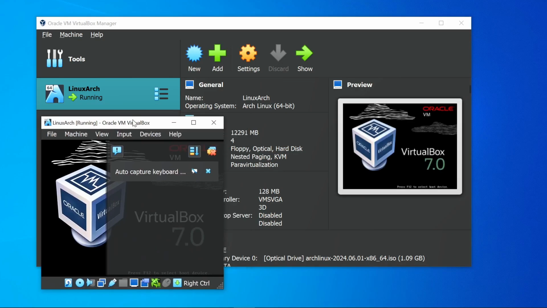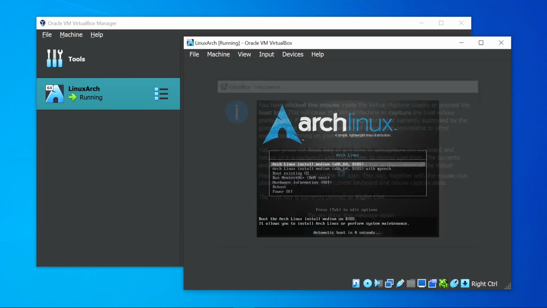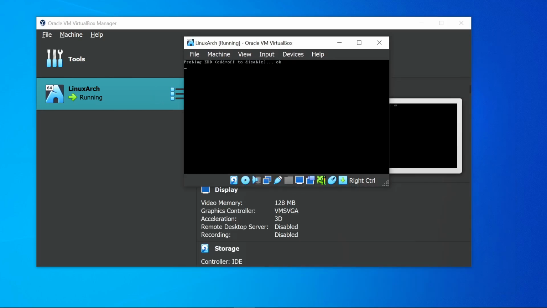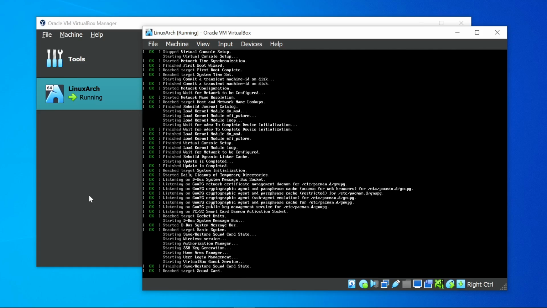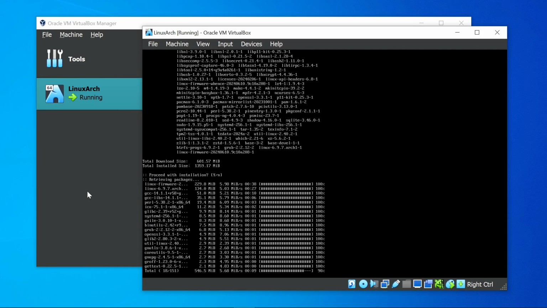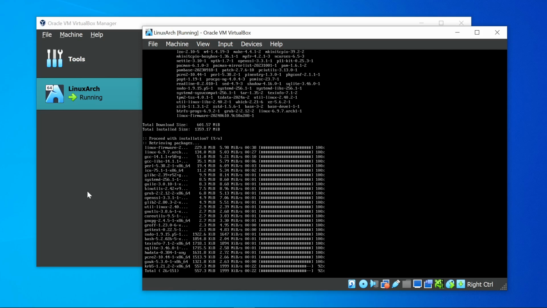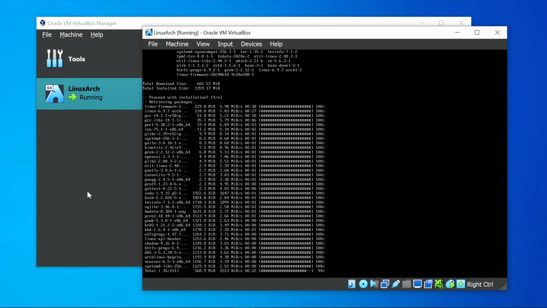Since the ArchLinux installation takes about 20 minutes, I'll speed up this part. If you want us to go through this step by step, write in the comments and we will make a separate video for that.